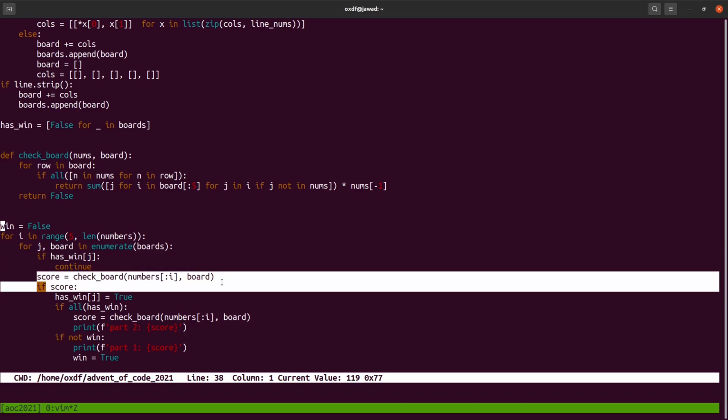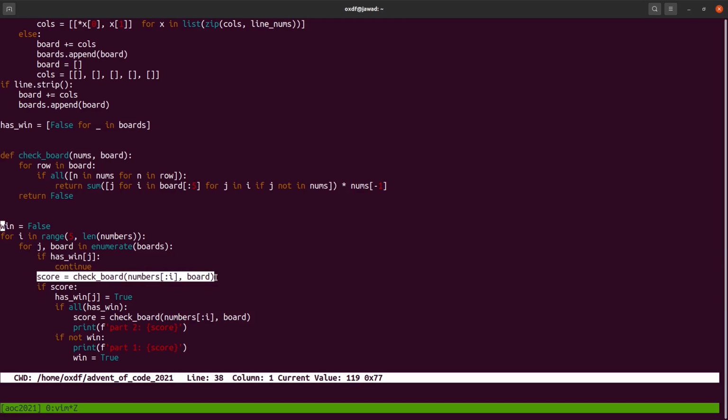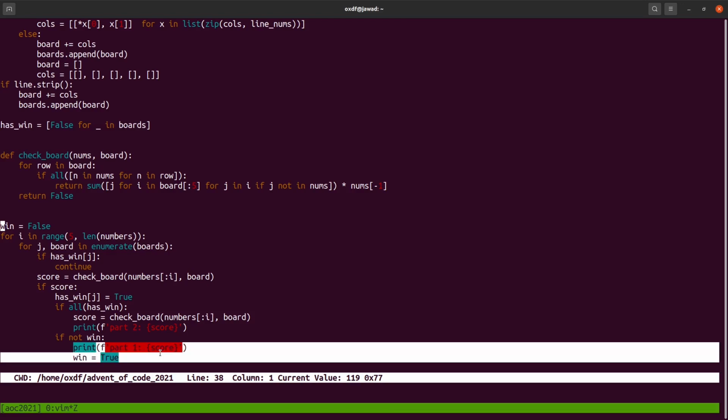Otherwise, I'll get the score. And the score is either going to be a number or it's going to be false if I haven't won yet. And so if it's a number, then I'm going to set that board to having 1. And if all of the boards have 1, then I know that's the last one. So I'm going to get the score of that one and print it for part 2. Also, if none of the boards have 1 yet, I will print the score out because that's part 1.